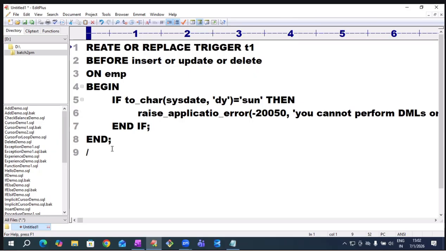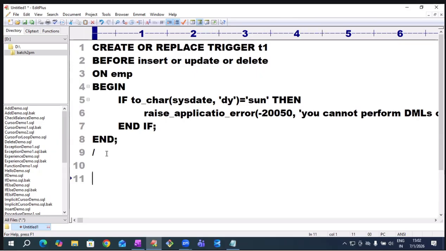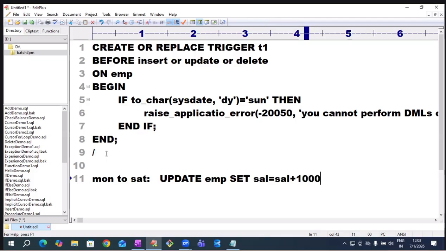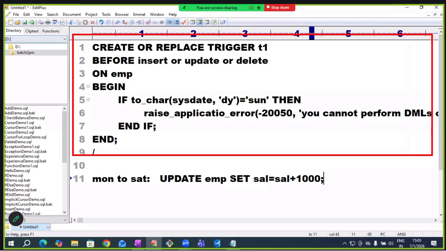So what happens here? Suppose from Monday to Saturday, I am submitting an update command like this: update EMP set salary equals to salary plus 1000. You tell me, is it a statement level trigger or a row level trigger? Statement level trigger. How are you telling? Very good. For each row is not there. If for each row is not there, this is a statement level trigger.